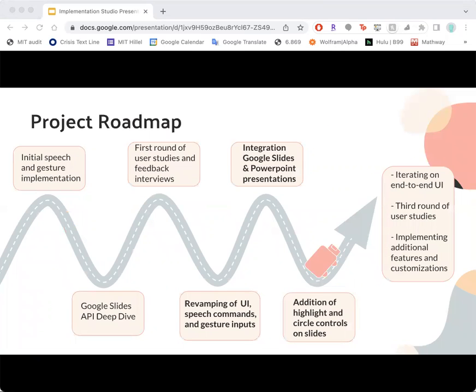Before we show our Implementation Studio user study, here's a quick roadmap recap. Last time we presented our system, we did not yet have an integrated slides presentation, and the gesture and speech recognition did not yet have UI outputs. Now we can integrate Google Slides, PowerPoint, or Keynote presentations. We've connected our speech and gesture recognition to the slideshow control, and we also added real-time highlighting and circle drawing. You'll see these in action when we show our user study video on the next slide.